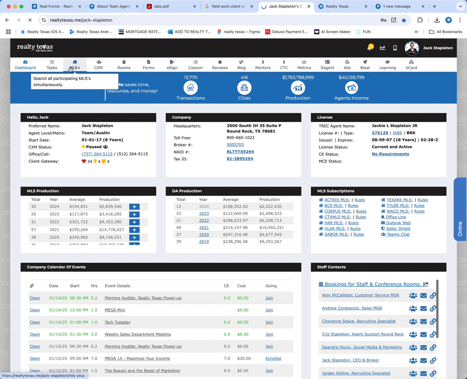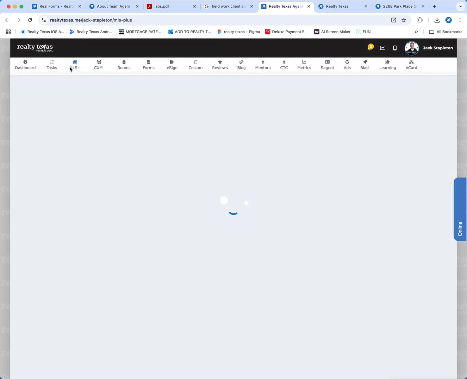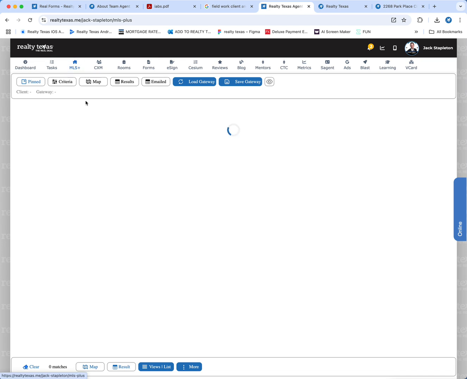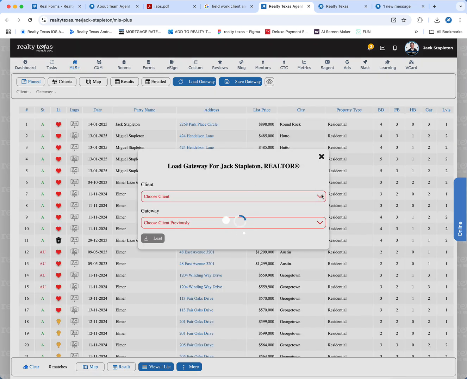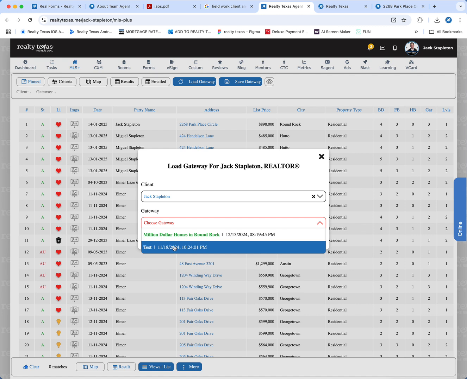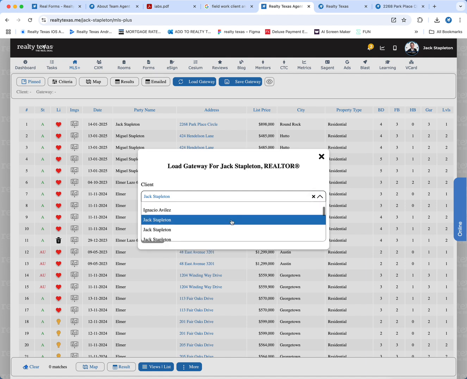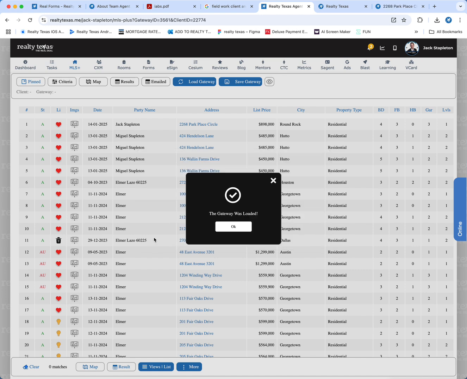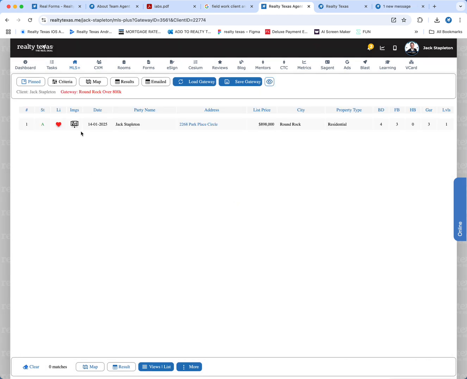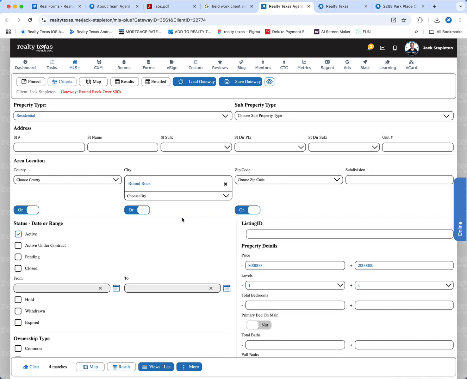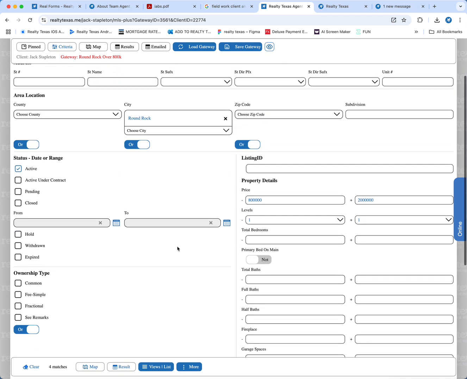If you want to go back and modify the portal, you can do that too. You just go to MLS Plus and click the load feature up here. When you drop this down, it's limited to only the people you've set up gateways for. I just set one up for myself. When I drop this down, you'll see the $1 Million Homes in Round Rock, and then test. Let's see if I can find, here it is, the one I just created, the 800,000. I click OK, and now I've loaded this gateway. When I click the criteria, it's loaded this back. Now I can change it and I can click save again.